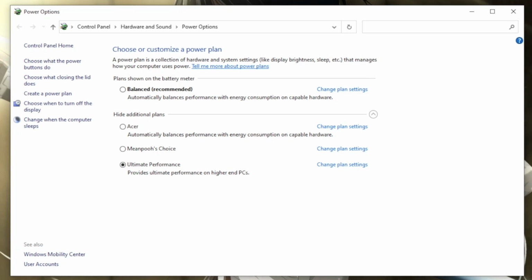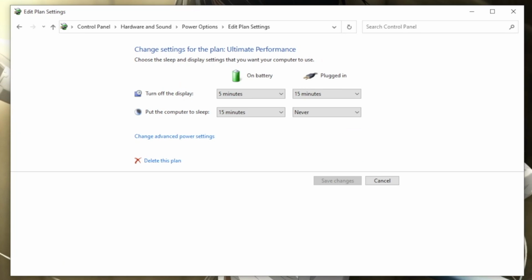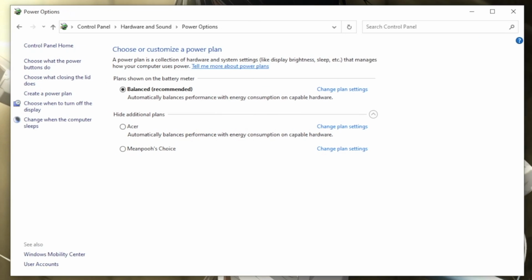If you do not like the plan and you want to get rid of it, select a different power plan and then click Change Plan Settings on the Ultimate Performance plan. On the bottom left, you'll see Delete this plan. Click this. Now you're done.